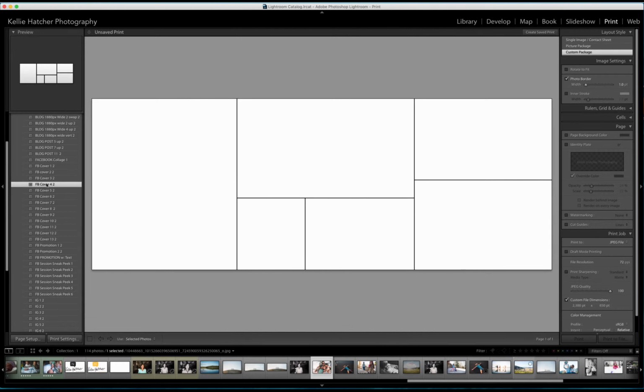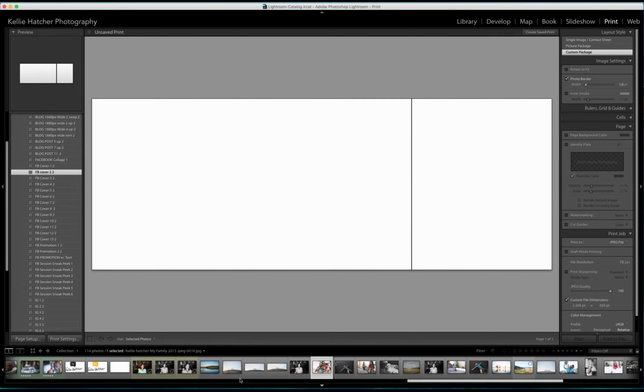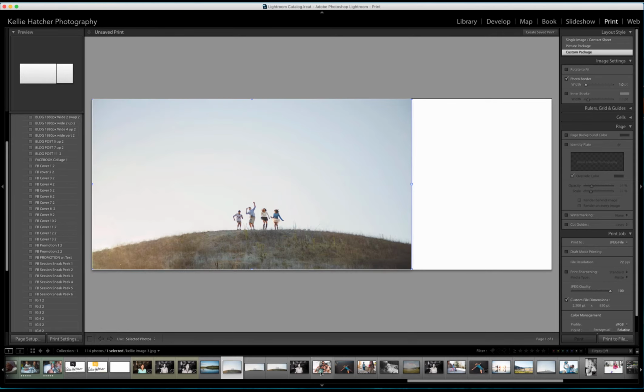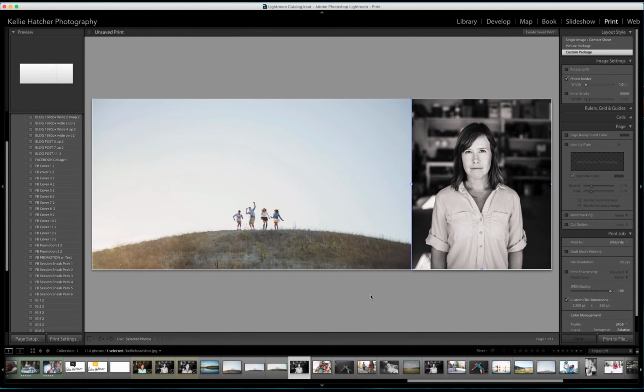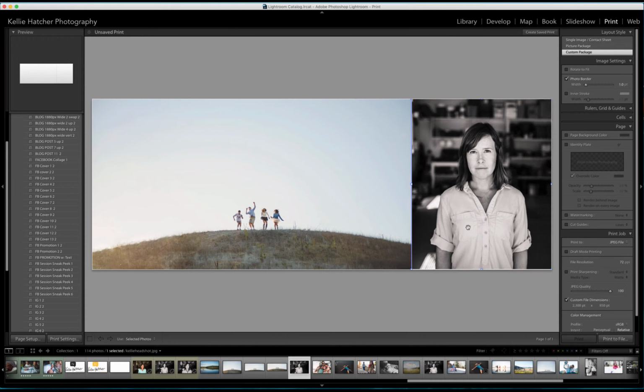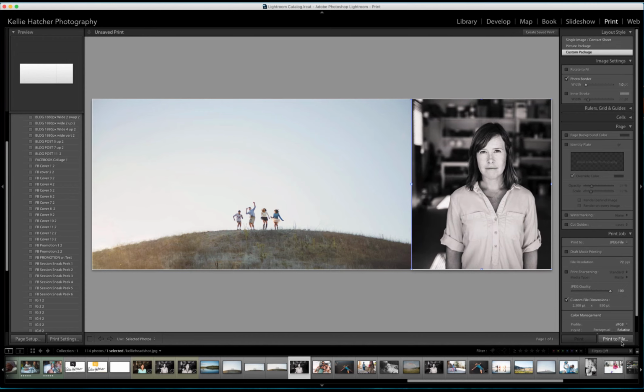This is a Facebook cover. You can drop all of these in here however you want to do it for Facebook. Move them around, and then print to file.